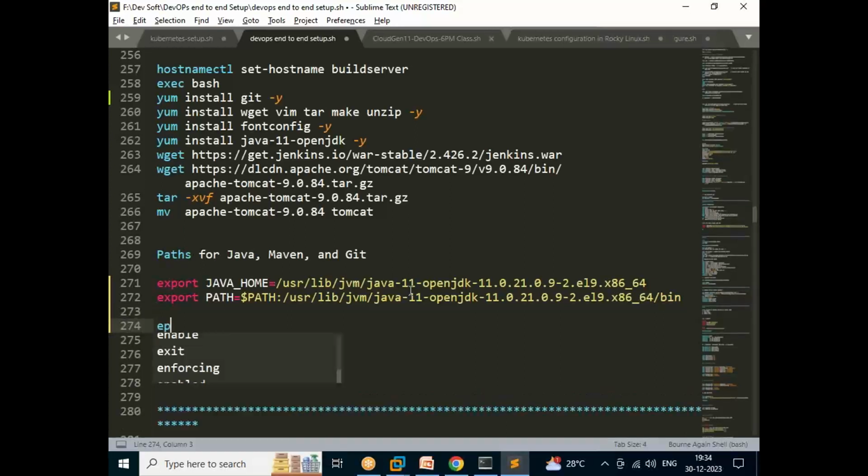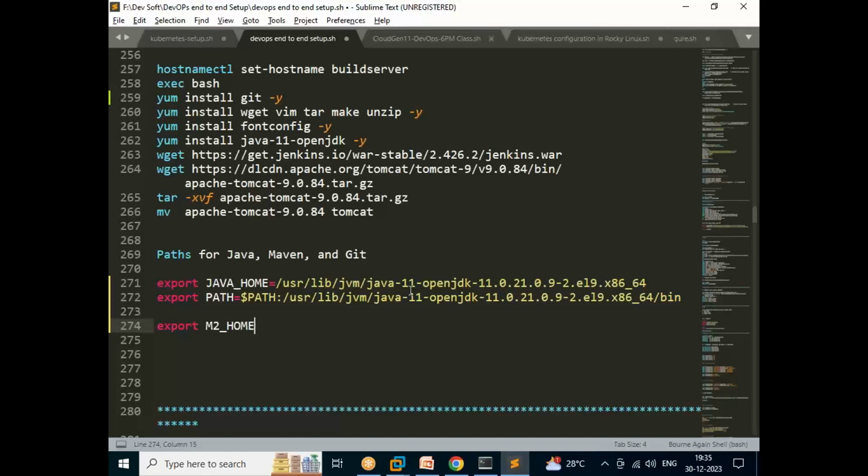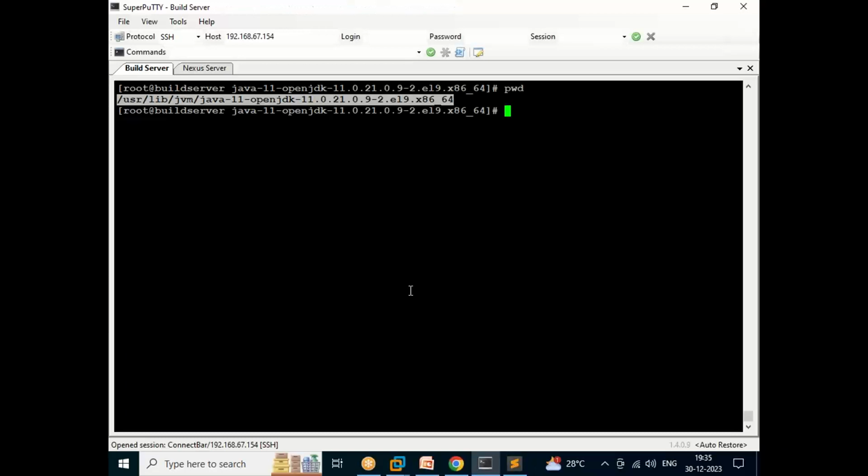Coming to Maven, export M2_HOME. M2 means Maven 2. That's a default word from the Maven organization. That's not our own word. Even JAVA_HOME is not our own word, and even the PATH case sense is not our own decision. You should follow the rules. That rule came from the organizers or developers. M2_HOME equals where we have installed it.